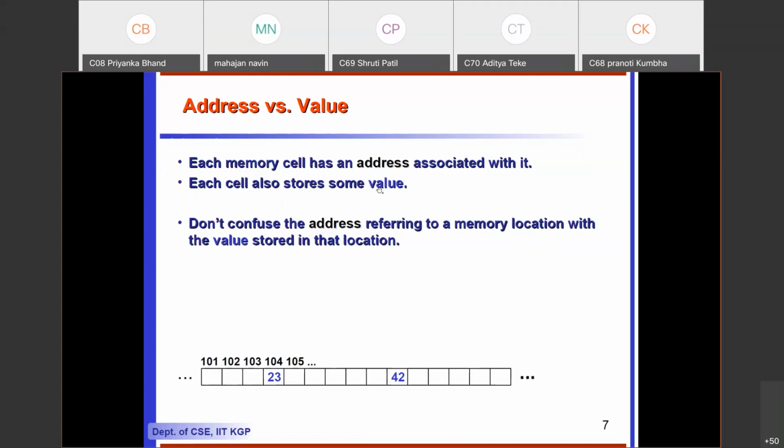Each cell also stores some value, the content of the cell. Don't confuse the address referring to a memory location with the value stored in that location. Suppose 2342, what are these? These are values, not addresses. Addresses are like this, 101, 102. They are the addresses.